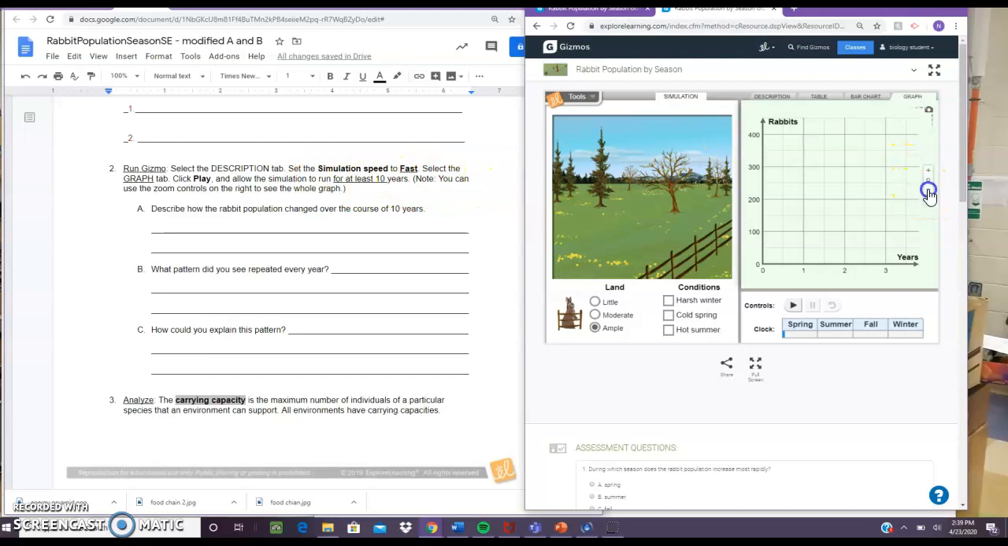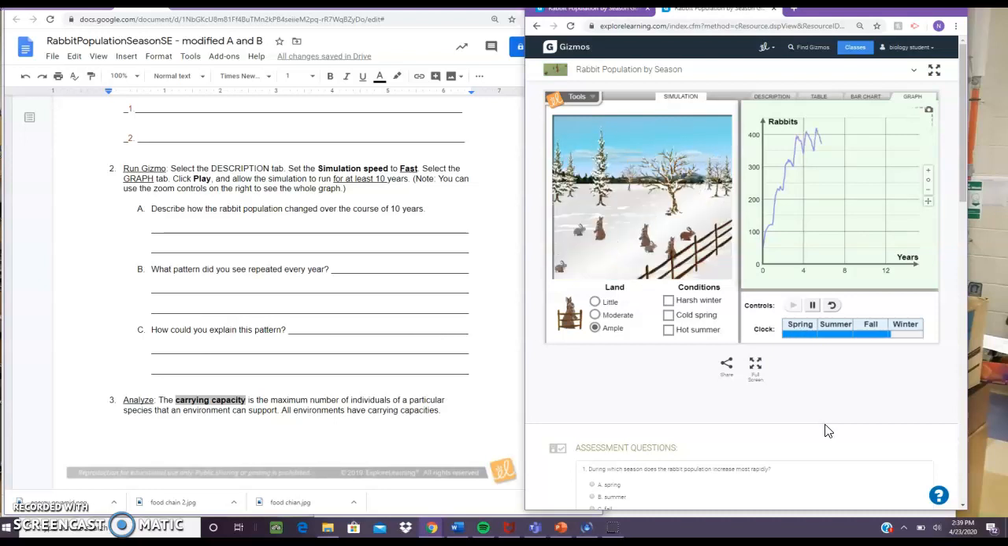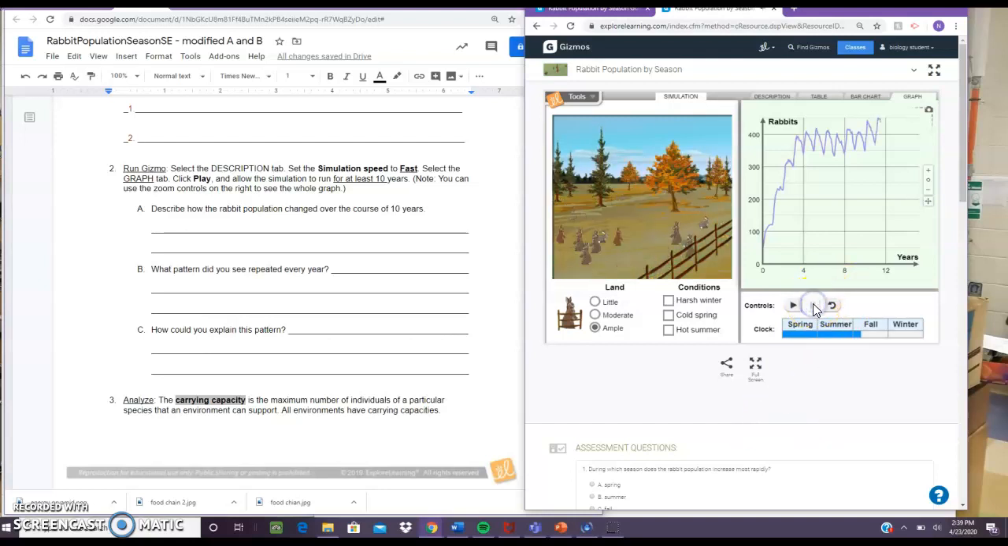Note I can use these zoom methods to zoom in and out on my graph. So if I leave it there, I should be able to see when it reaches 10 years here. If I hit play, it's going to go. I'm not going to do anything with it, just going to let it run its course. So I'm at 4 years now. And that's where we're going to leave it, at about 10 years, okay?